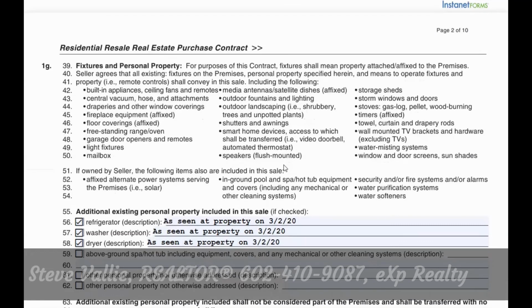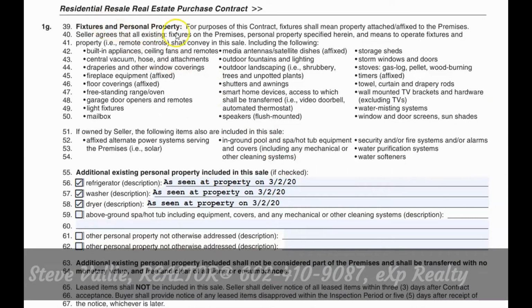Okay, what fixtures come with the property? The fixtures and personal property are right here. So this is a pretty extensive list. Basically anything built-in, appliances, things like that. If owned by the seller, the following items are also included in the sale. A fixed alternate power system serving the premises, solar. If they own, it says owned. If they're leased solar, that's a whole other animal. In-ground pool equipment, stuff like that. So read through these items to see what you get.